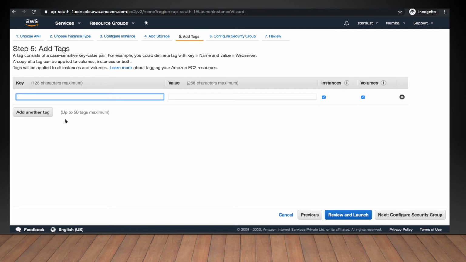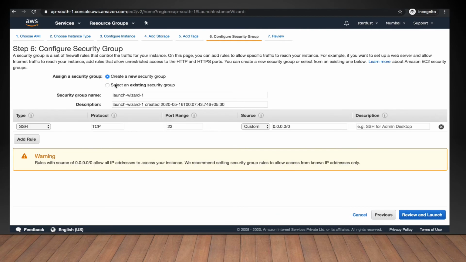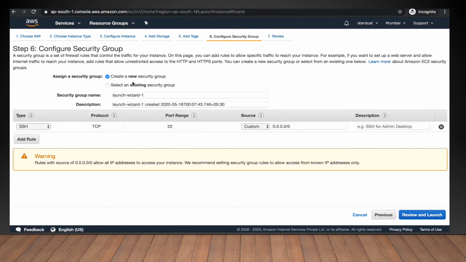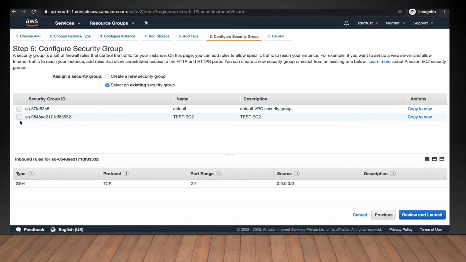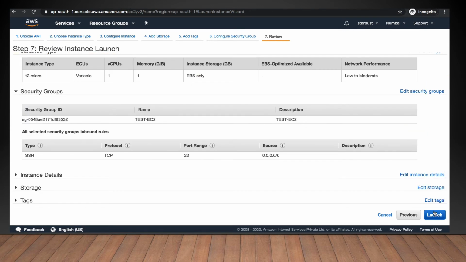You can also add a tag here. I'll give the name to this EC2 instance as test EC2 instance, so that it's easier to understand what purpose it is used for. After that you can choose from the security groups. I have already created a security group called test EC2 instance, so I can choose it from here. You can also create a security group from here, and the security group will allow traffic. For this security group we have allowed only SSH on port 22 from all sources, and we'll just review and launch the EC2 instance.